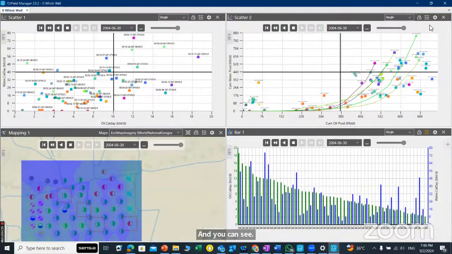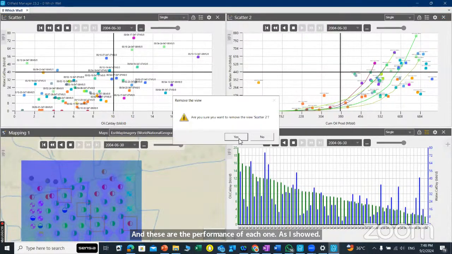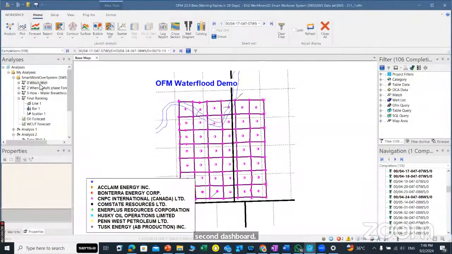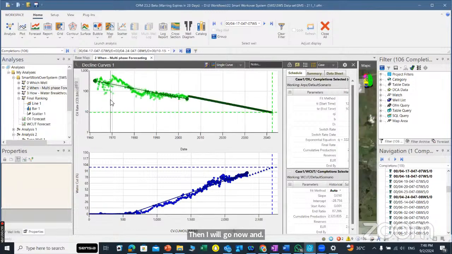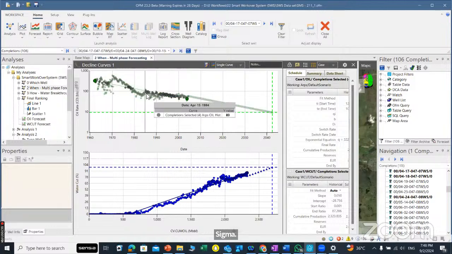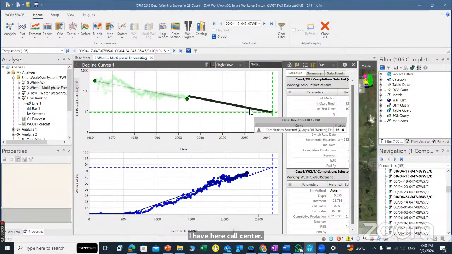And then after I finish this one, I will go to my second dashboard, which will show me which well. Then I will select when the well will die, right? So I will have these 2 lines. You can see here, I'm selecting this segment. I have here a confidence interval of 30%. It will clean the anomalies and it will do this forecast.